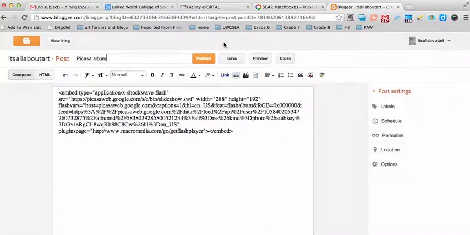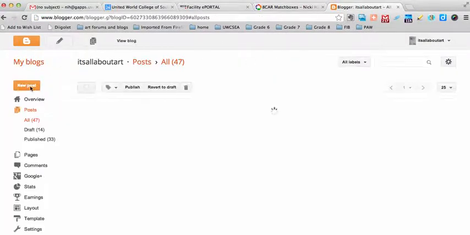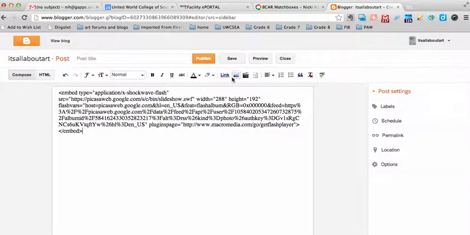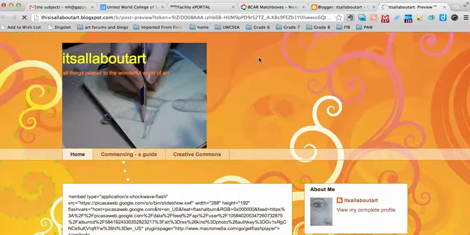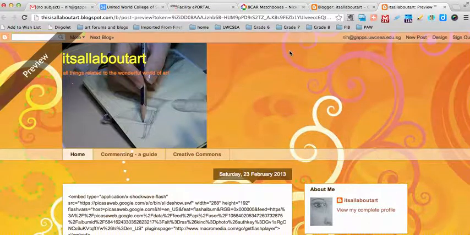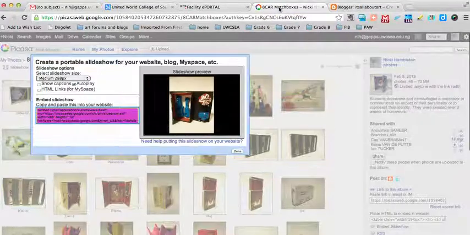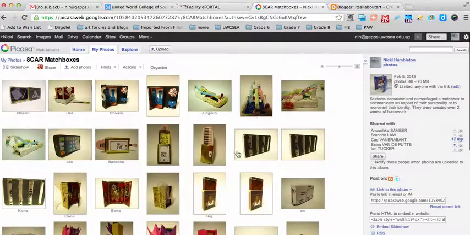So I'm just going to try this one, knowing that it worked the other day. Exactly the same method again. New post. Command V, preview. So it's not working today. Okay, that is quite unusual. So I'm guessing, knowing that that definitely worked the other day, that there's something up with the Picasa website, or even the code itself. It shouldn't be, because I know for a fact that this one worked beautifully the other day.